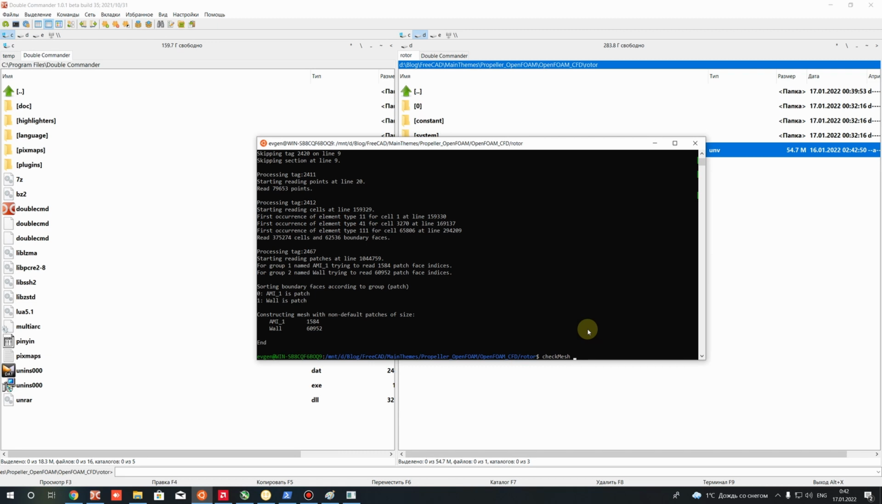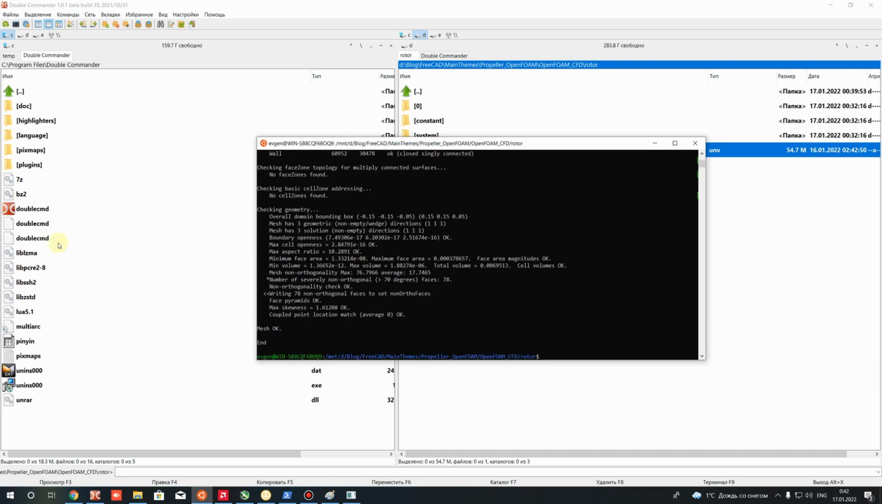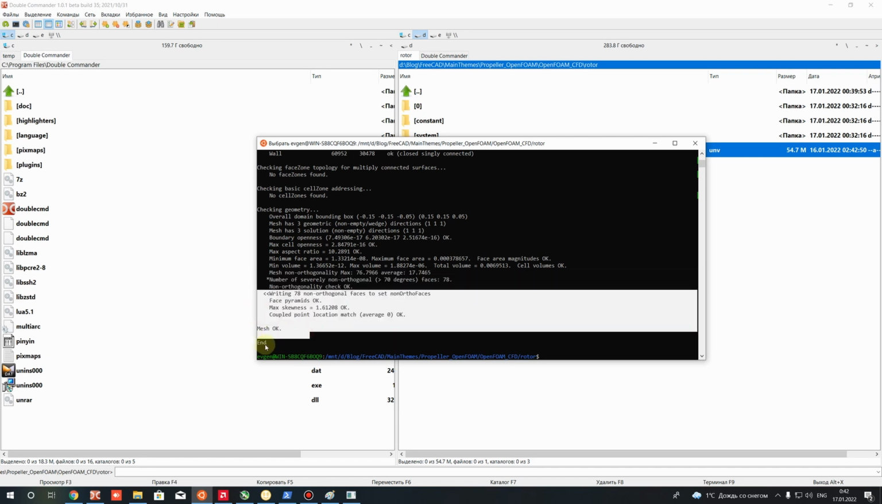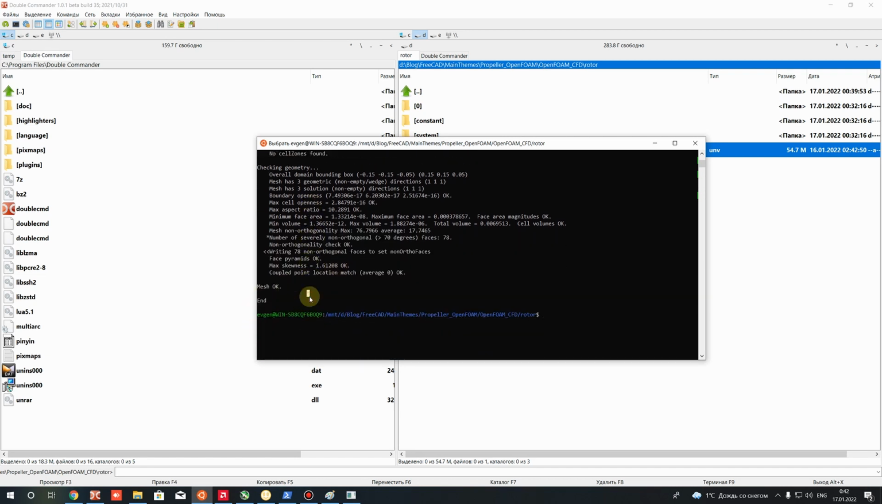You can check the quality of the mesh which we have. You can use the native OpenFOAM command for this, called checkMesh. Paste it and press enter. And as you can see, we have Mesh OK. If we have some troubles with the mesh, we will see some failures here instead of Mesh OK. That means that our mesh is good enough for CFD simulation in general cases.